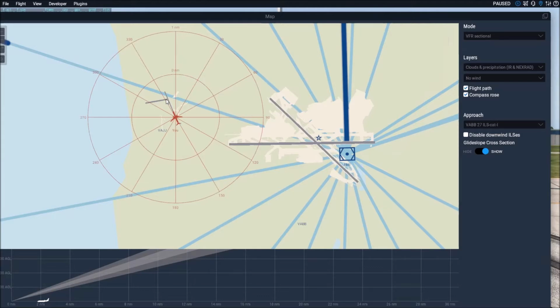Our plans are to fly the runway heading and then take a turn to 270. This is 270. This is 090. This is 360 and this is 180. And then take a turn to 180.